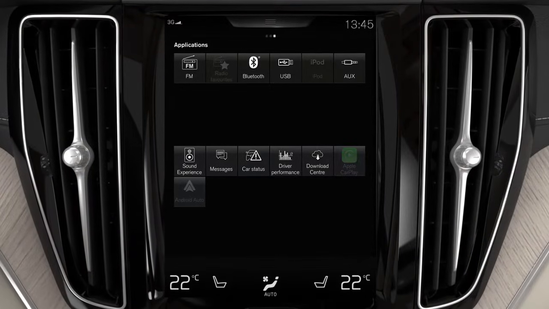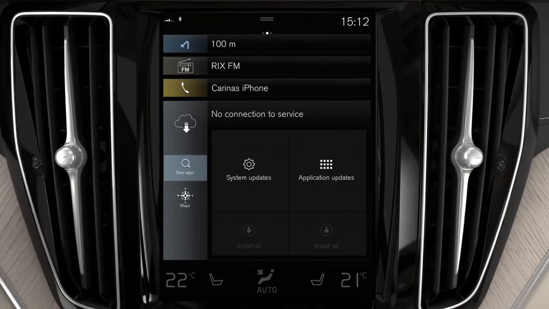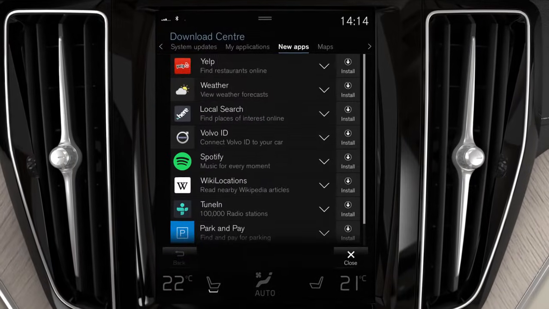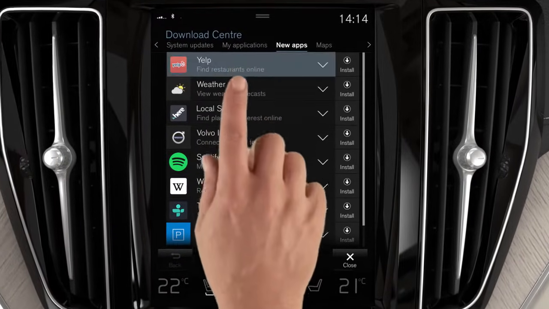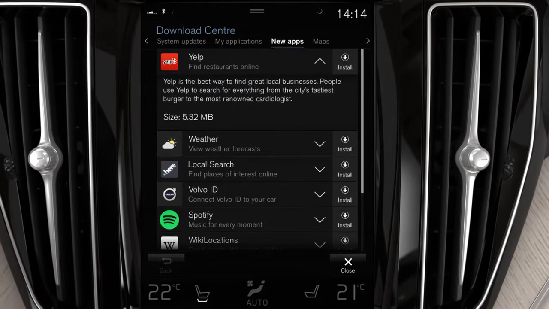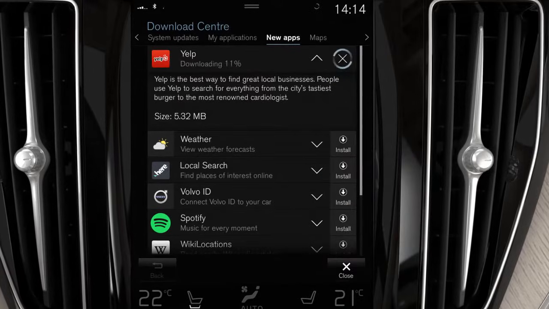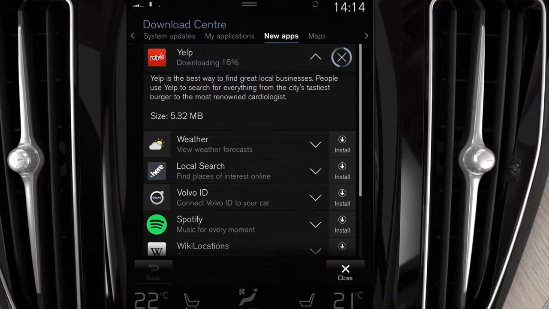Open the app Download Center. Select New Apps in order to open a list of apps that are available but not installed in the car. 1. Tap anywhere on the row for an app in order to expand in the list and get more information about the app. 2. Select Install in order to start the download and installation of the desired app.